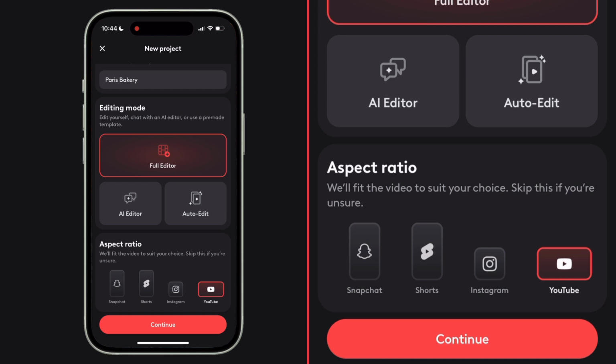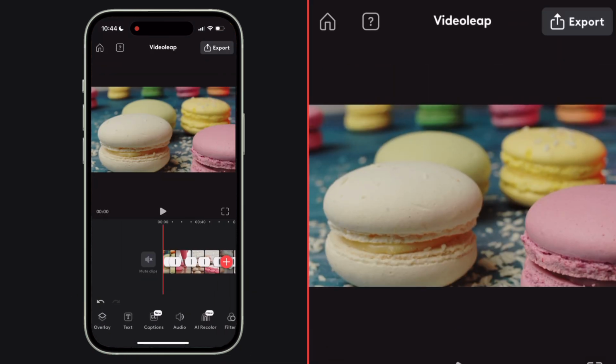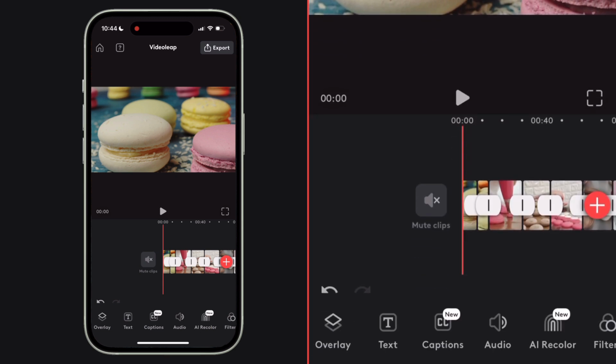Now, in a future video, I am going to show you how to change the dimensions of a video you've already made. But for now, I'm going to select YouTube because I know I want my video to be a traditional 16:9 horizontal aspect ratio. Let's hit continue. Now here's a look at my project. This playback window shows me what my video looks like as it's coming together. And down here is my timeline where you can see all of my different clips laid out in order.